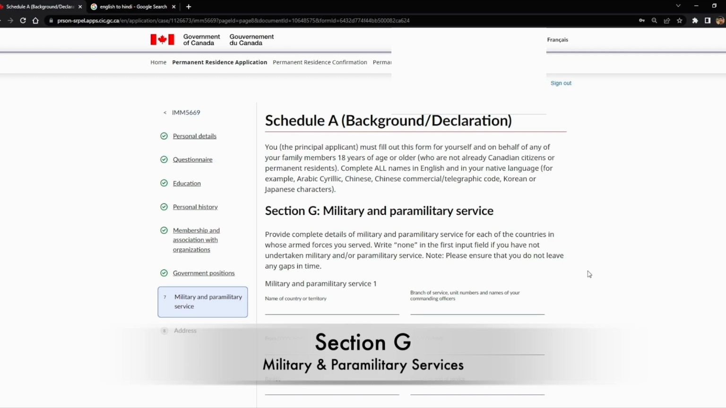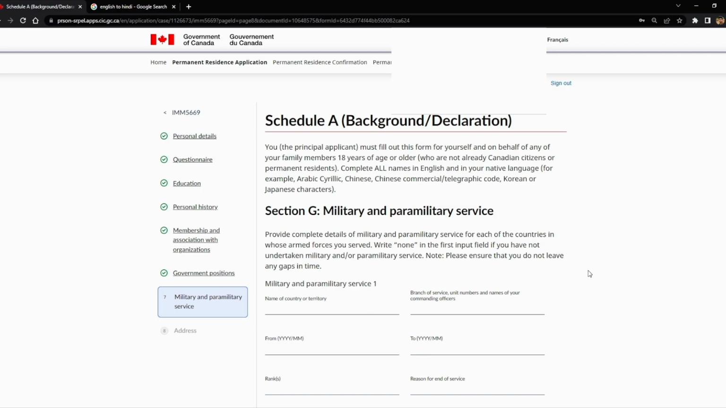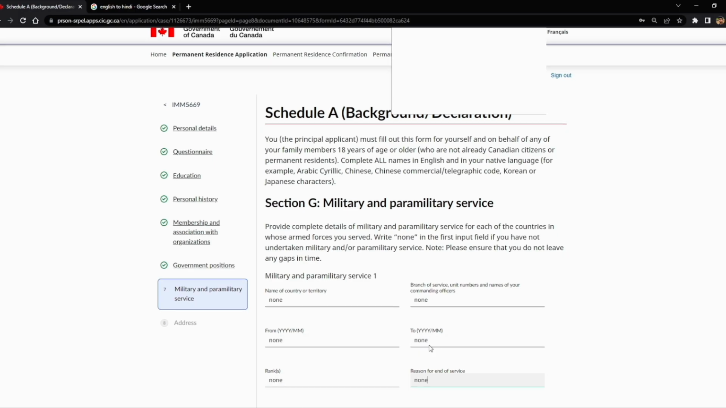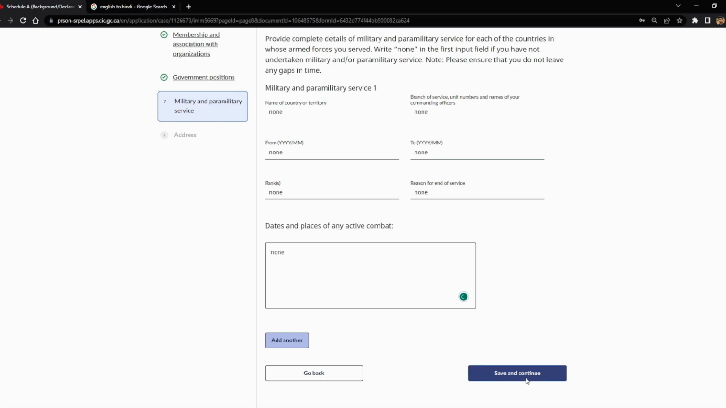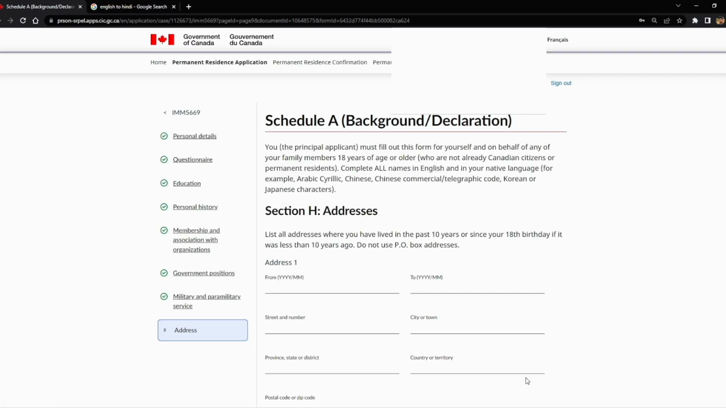Again, same for section G, military and paramilitary services. If it applies to you, then please provide complete details, but again for us it was not applicable, so I will write none. So I have written none for all the boxes, and I will just click on save and continue to move on to the next section.